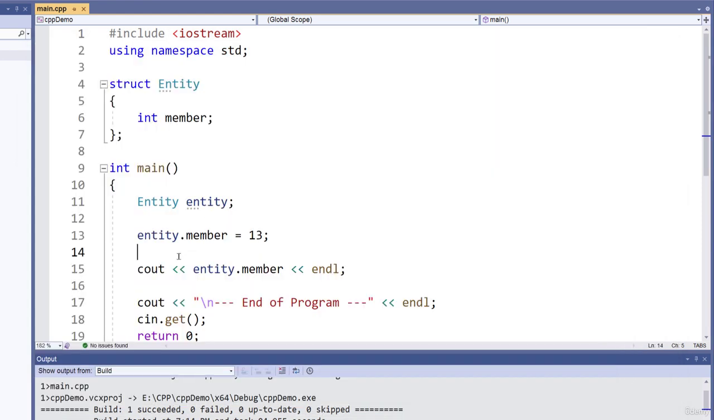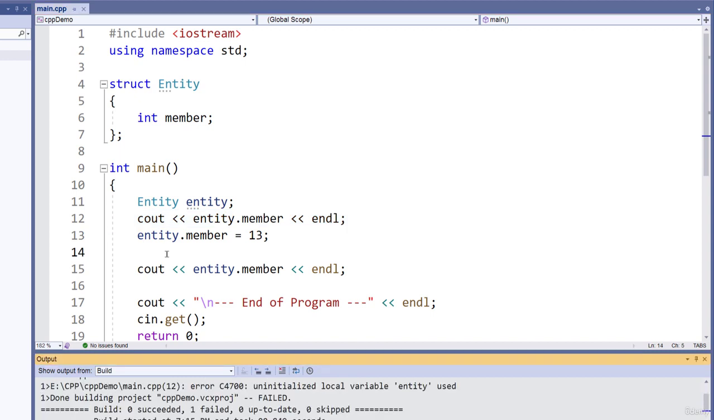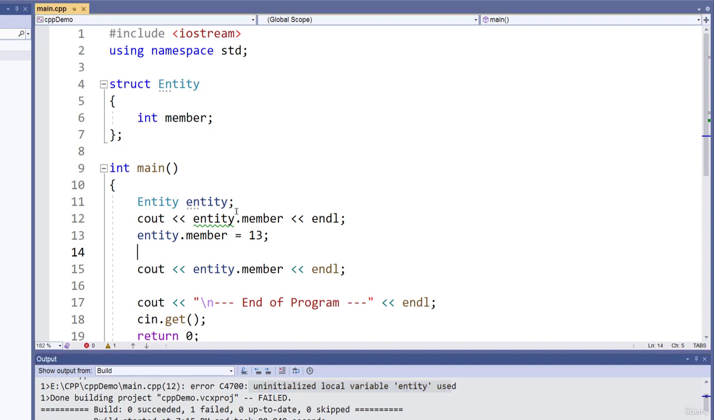What should happen if we were to print that member out before we actually assign to it? So let's copy that line 15, and paste it here in line 12. We try and access and print out the value of that member. Well, we actually get an error here: uninitialized local variable entity. So basically the member of that particular instance is not initialized at that point in program execution, so we will get an error. It contains garbage.